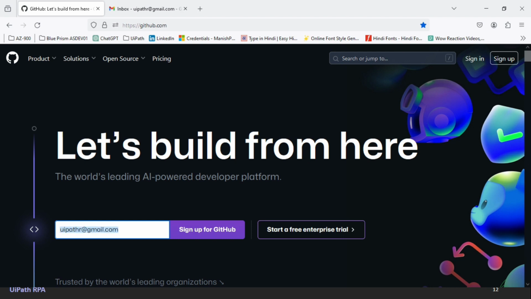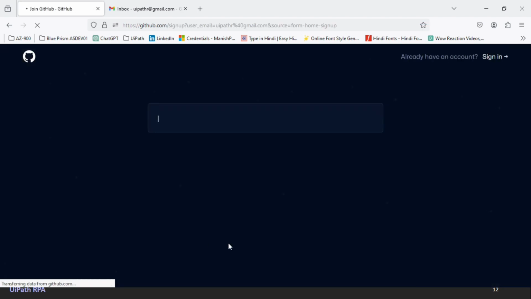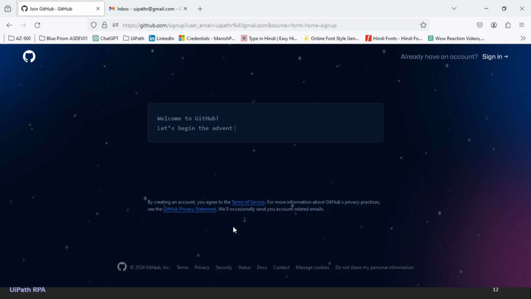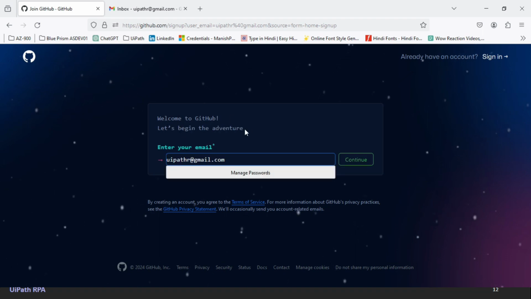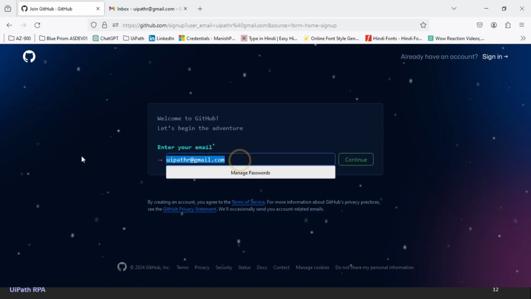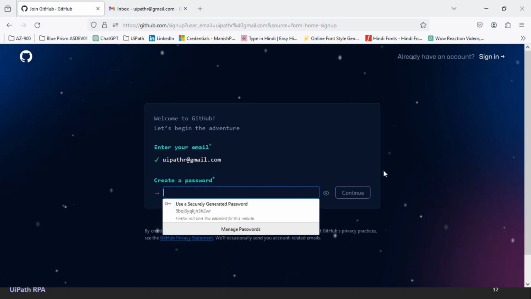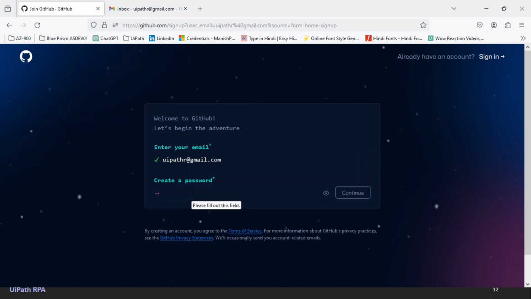Okay, let me copy this. Click on sign up. Okay, so welcome to GitHub. Let's begin the adventure. It has already taken this email ID from the previous screen and now you can see the green button. The green button shows that this email ID is valid and ready to use. Click continue.